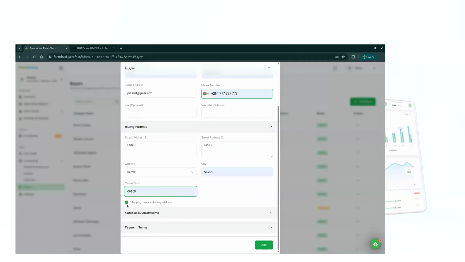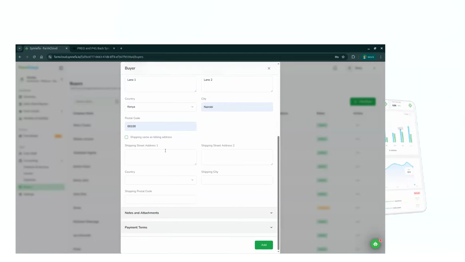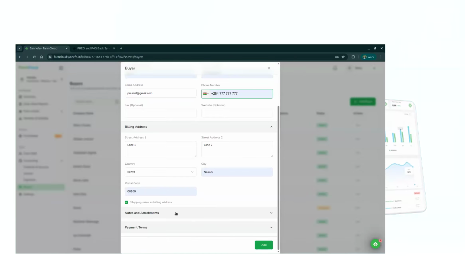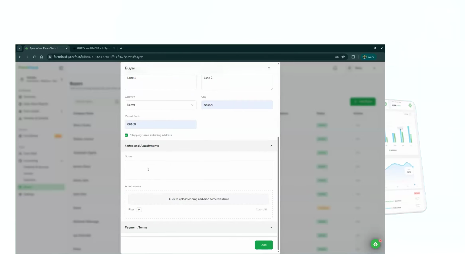Here we have a checkbox that reads shipping same as billing address, which means that if the shipping address is the same as the billing address, you check the box. If it is not the same, you uncheck the box. Shipping address is where you will be shipping those products to, and billing address is where the invoice will be directed to. So here we say shipping is the same as billing. Then we add notes and attachments. Can say present buyer.